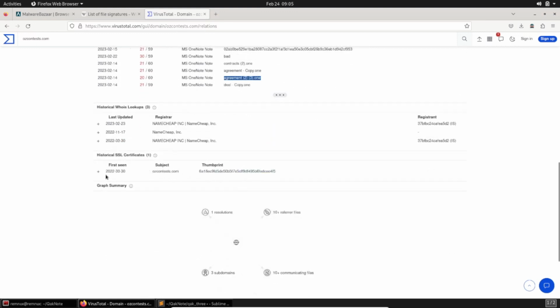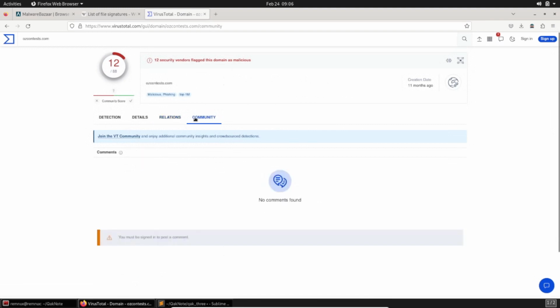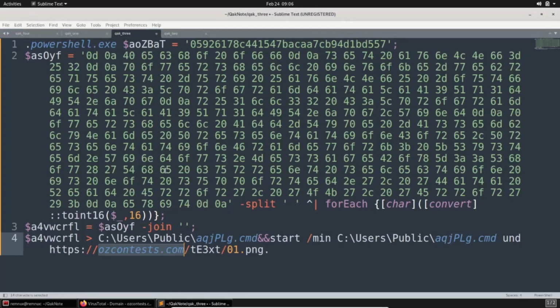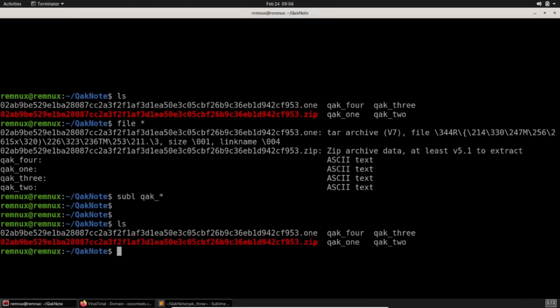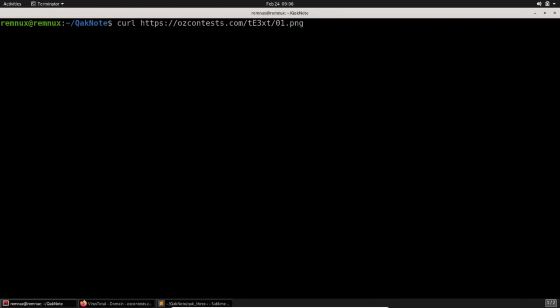Yeah, and you can see the first seen date. It is 2022 March 30, so it is almost 1 year old. Moving to the community, do I see anything? No. So now we got an idea about what this domain does. Now we got this specific URL also. Why don't we download this file to this host? So let's do that. I'm actually using curl to do that. This is an HTTPS URL, so I'm mentioning -k to ignore the certificate, and -o to output that file.